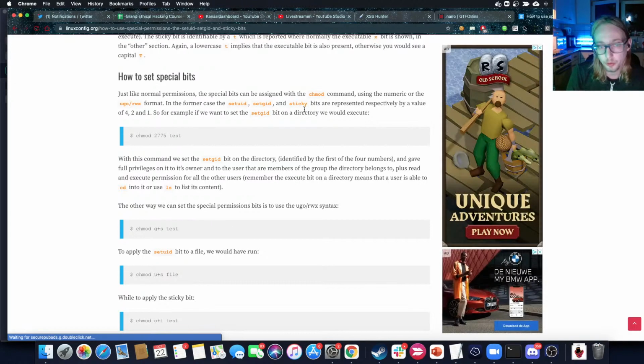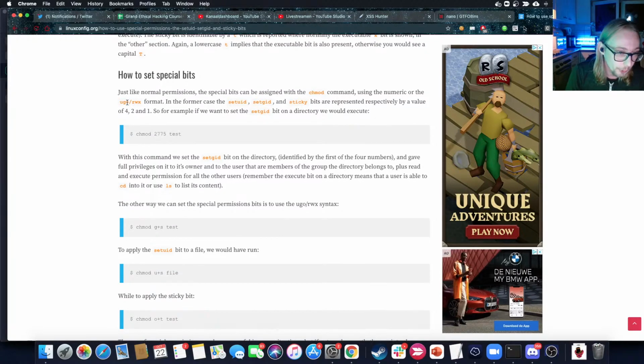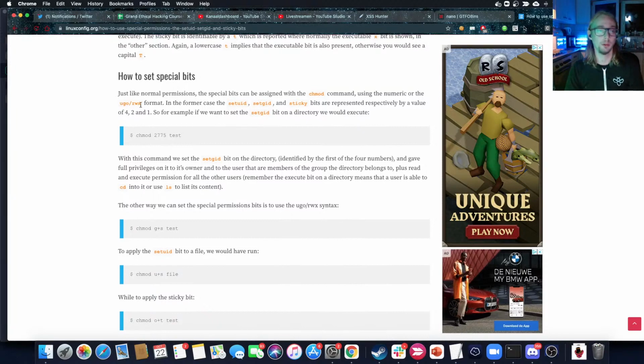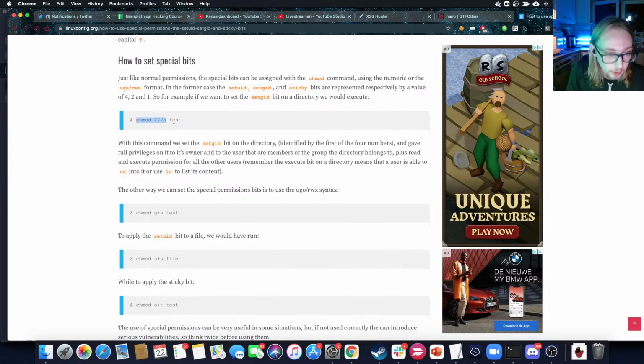Just like the normal permissions, the special bit can be assigned with the chmod command using the numeric or UGO/RWX format. In the former case, the SUID, SGID and sticky bits are represented respectively by a value of 4, 2, and 1. So, for example, if we want to set the SGID bit on a directory, we would execute chmod and then this number and then a specific directory, test.